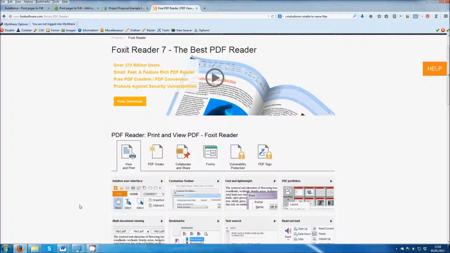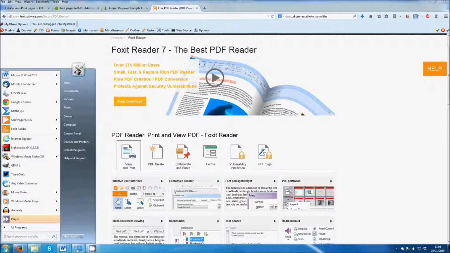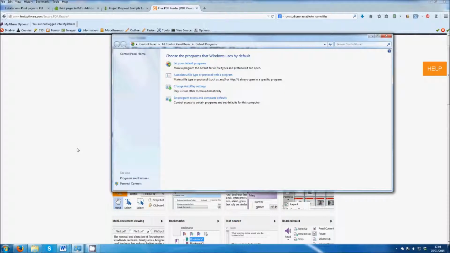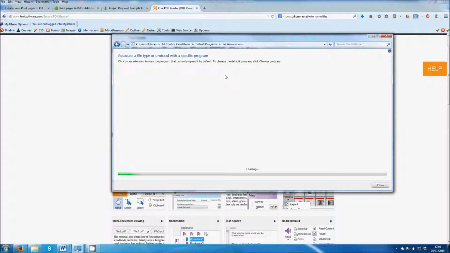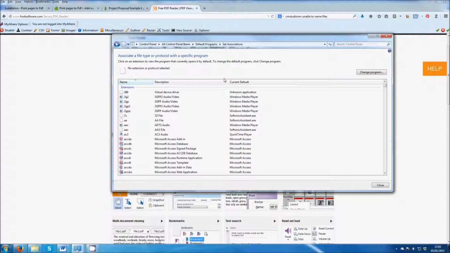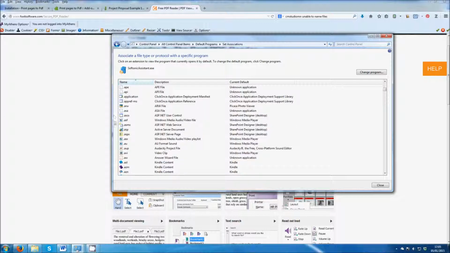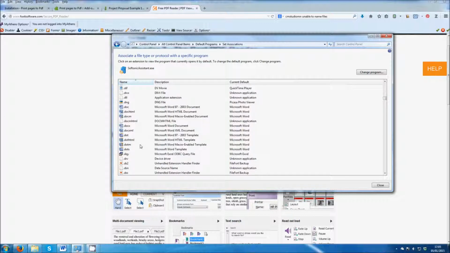I'm using Windows 7 here. It might be slightly different on other operating systems. What I do here is go to Start, go to Default Programs, associate a file type or protocol with a program. So I'll just click on that. It might take a couple of seconds to come in. But essentially this is the area of the control panel that decides what program is going to open each type. So you can see this is all in alphabetical order, the extensions.